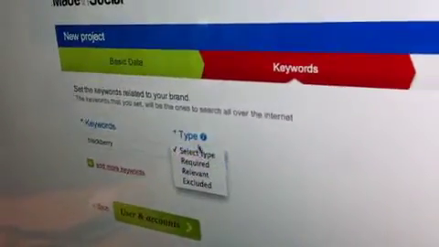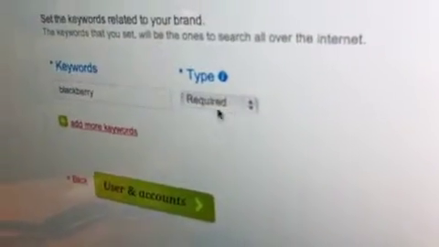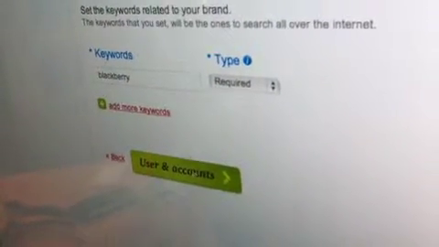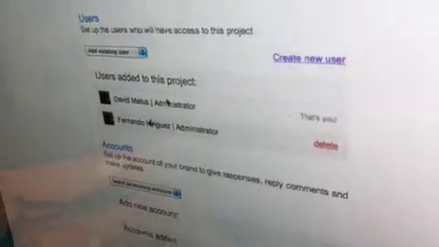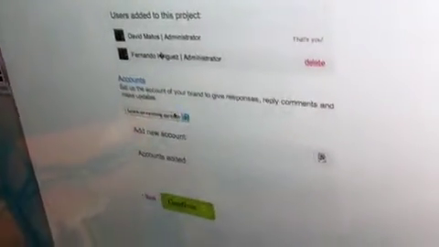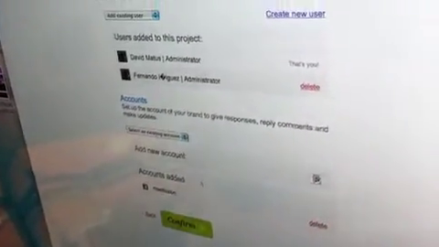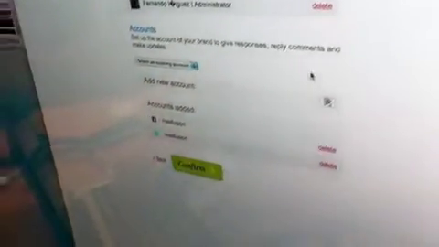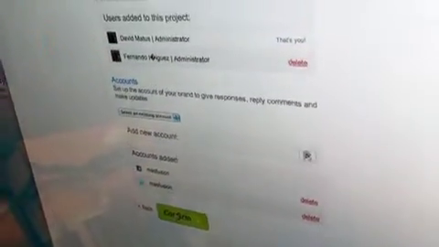You can select what type of keyword you want, whether it's required, relevant, or excluded. So here's a required keyword. You can add more keywords or delete keywords. Then you can select new users or add existing users and add your Facebook accounts. For example, here I'm going to add this Facebook and Twitter account. And that's it. So I just created a new project.